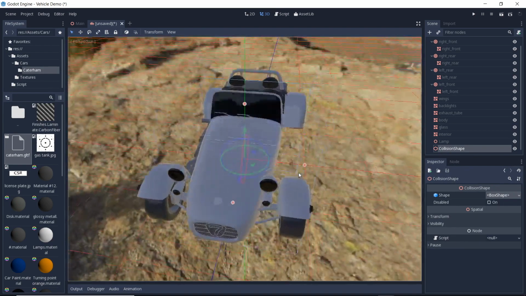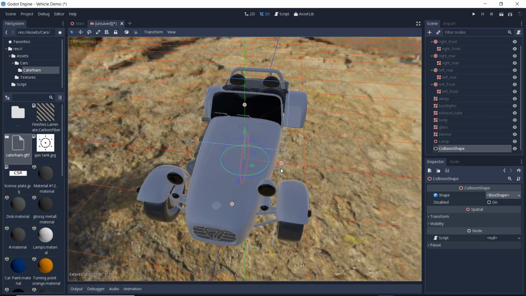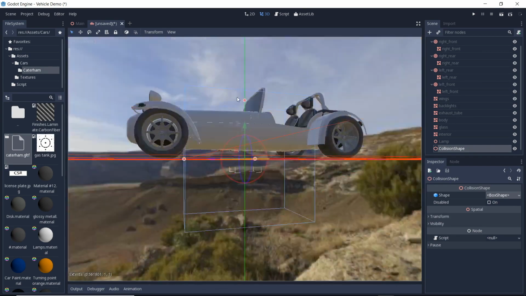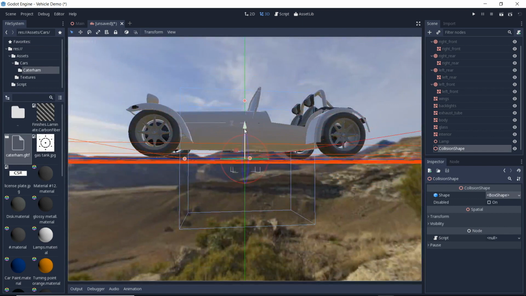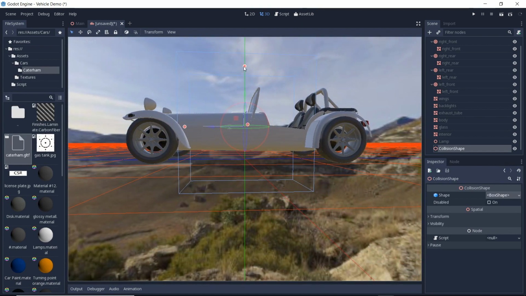I'm keeping the shape conservative for now, because if our collision shape hits the ground when our suspension is not yet set up correctly, Newton's third law could send our car flying. I'll probably change this to a better fitting shape at some point in the future.